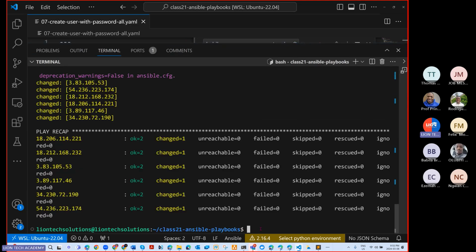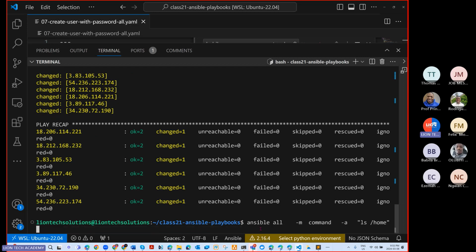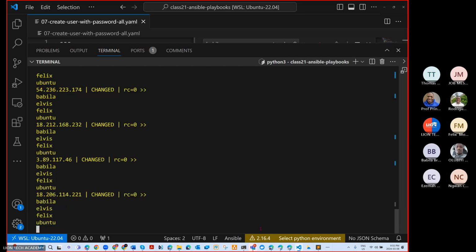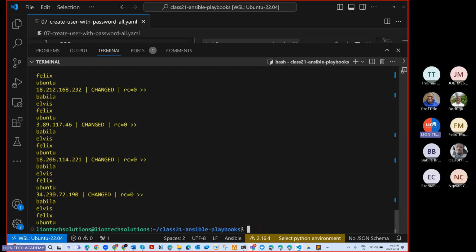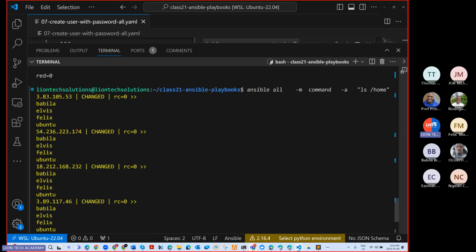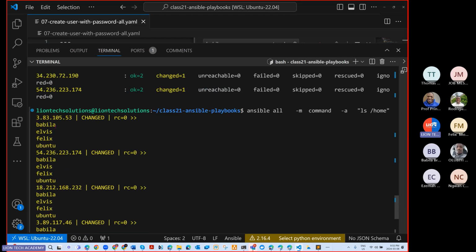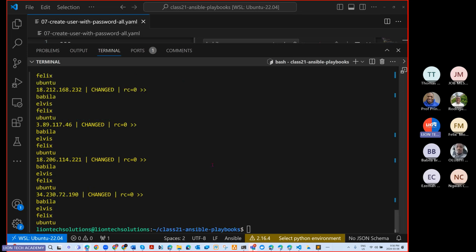Now, can I confirm this with the ad hoc command, ls home? See that? Do you now see how many users I have been able to deploy onto all of these hosts? I have 6 hosts here, and I've been able to deploy all of these on them. Make sense? Are we okay? Great. So this is good.